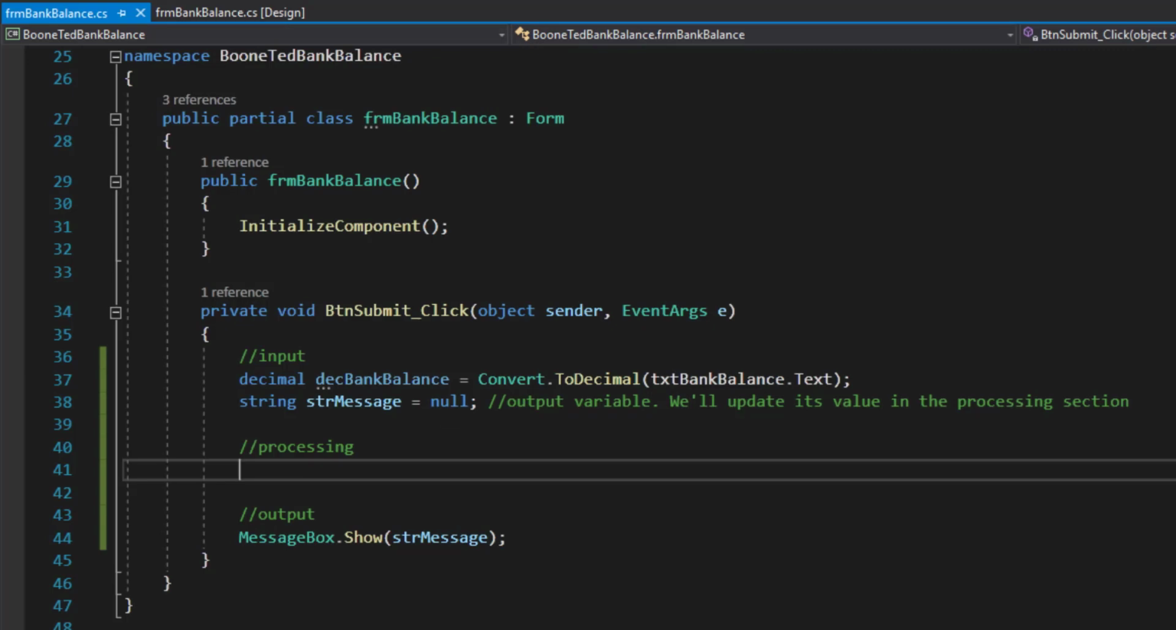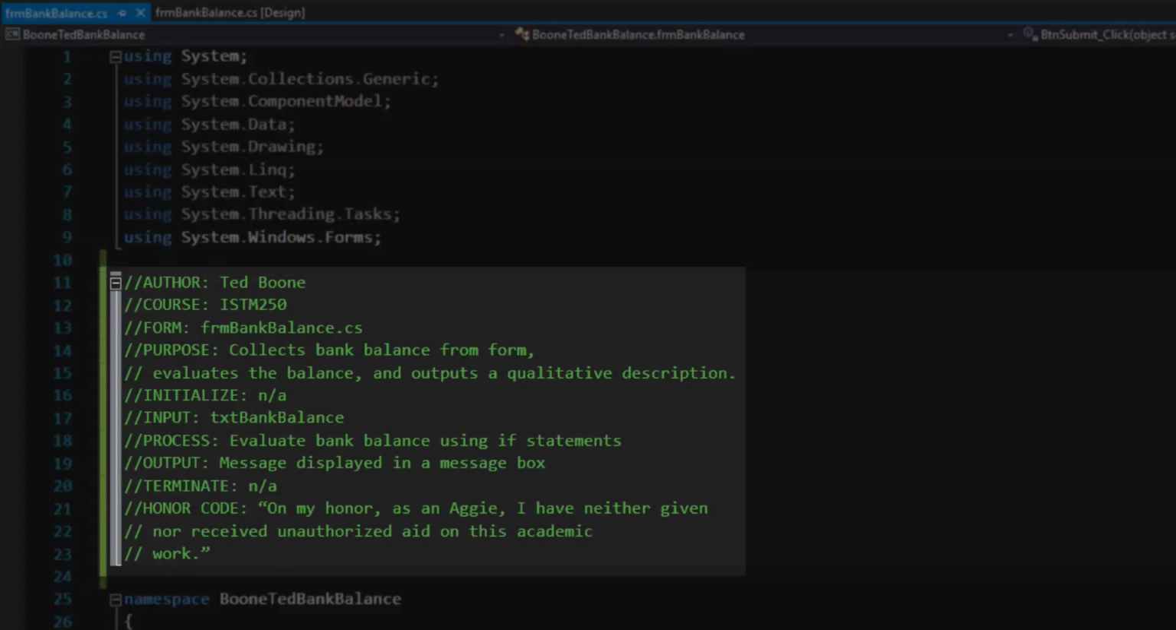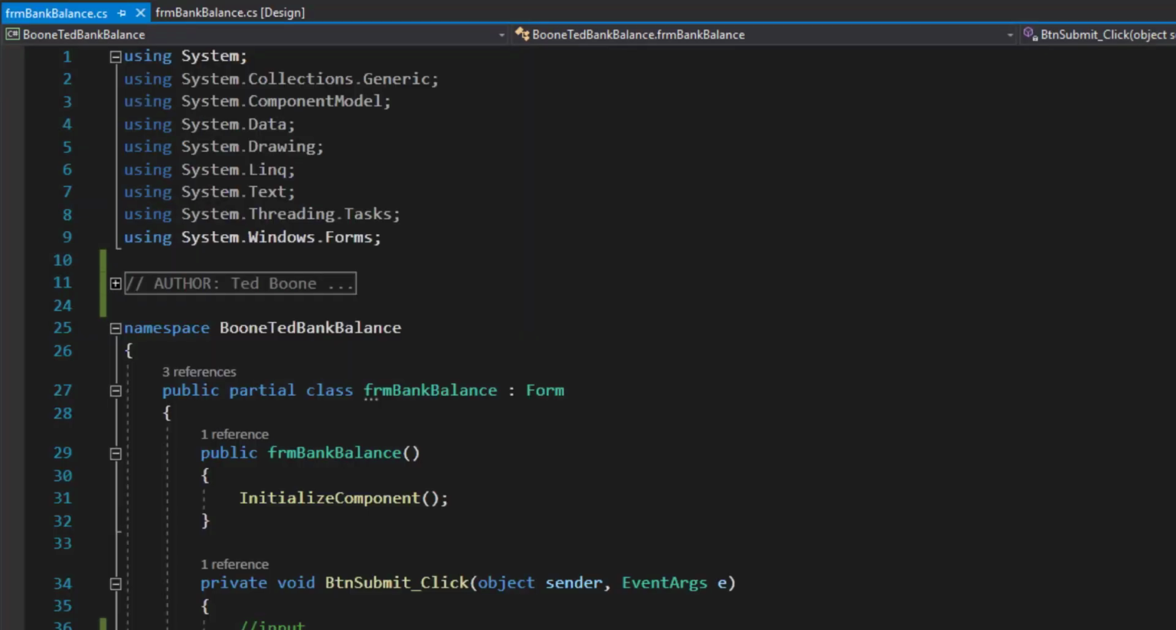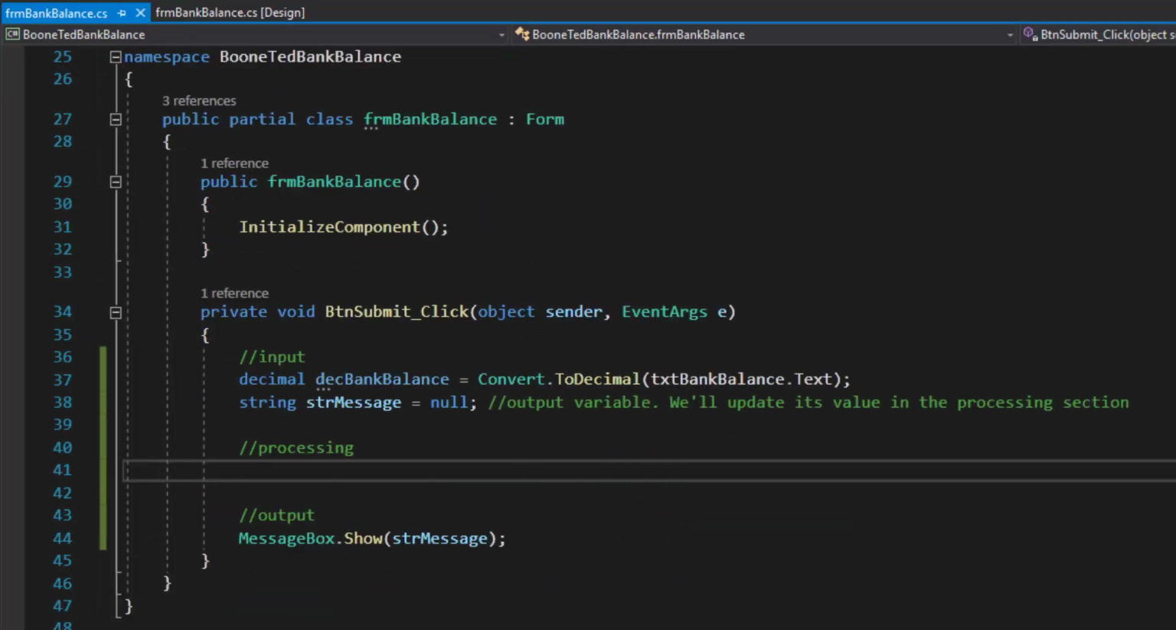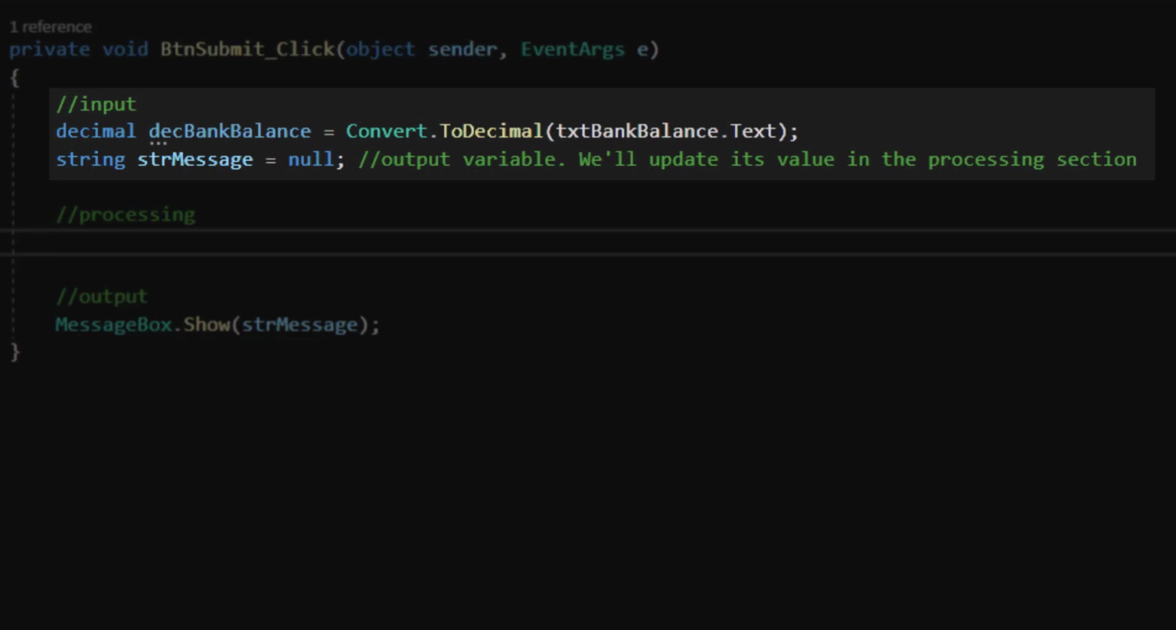I've only just gotten things started. I did add my required header information for this bank balance project, which I'm going to collapse. And I wrote some code for my submit button, basically the stubs for my input and my output. For my input, I'm collecting information from the text property from my text box on my form, and I'm converting it to a decimal value and storing it in a variable called decBankBalance.